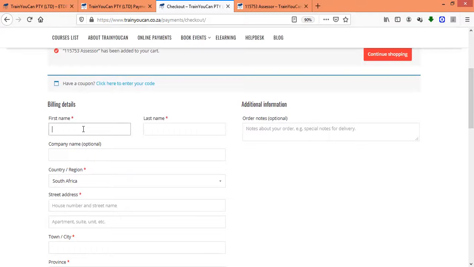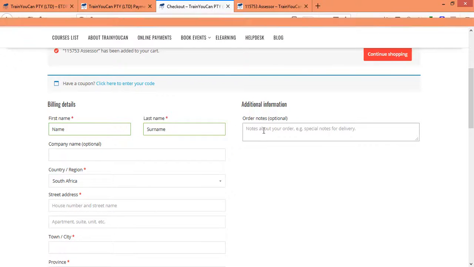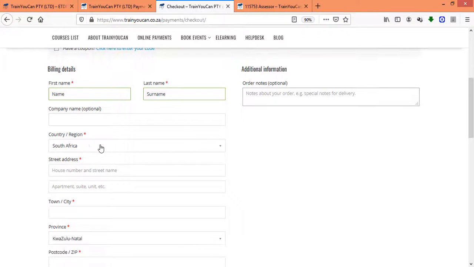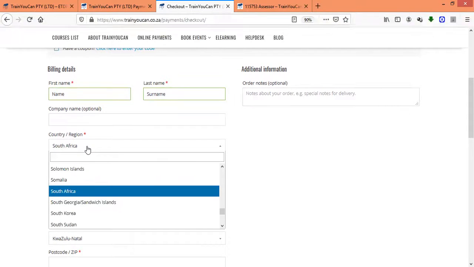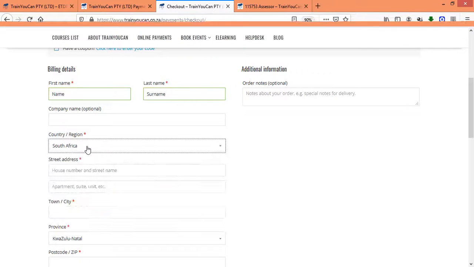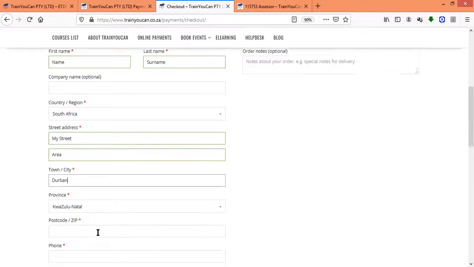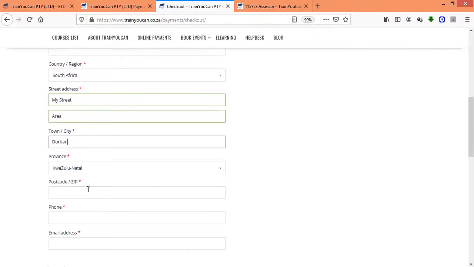Simply go down here. I'm going to type in my name, my surname in there. If you're from a company, you can also do it there. If you've got any personal notes here, you can type in your personal notes in there for our accounts department. Our region, I'm just going to say South Africa. Yes, just leave it for South Africa. My street address I'm going to put here, the area. So I'm going to say I'm from Durban, KwaZulu-Natal. There it already picked up. Our province is KwaZulu-Natal. There's the postal code there.